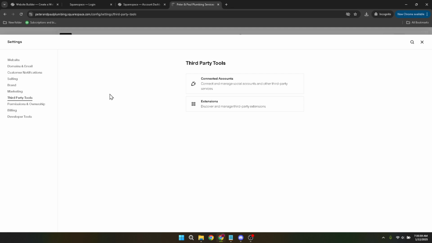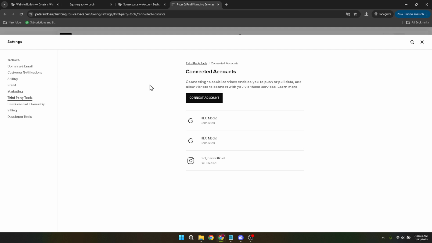Next, proceed by clicking on Connected Accounts. This is the page that displays all the existing accounts connected to your Squarespace account. If it's your first time here, this page should be relatively empty. To link a new account, click on the button labelled Connect Account.